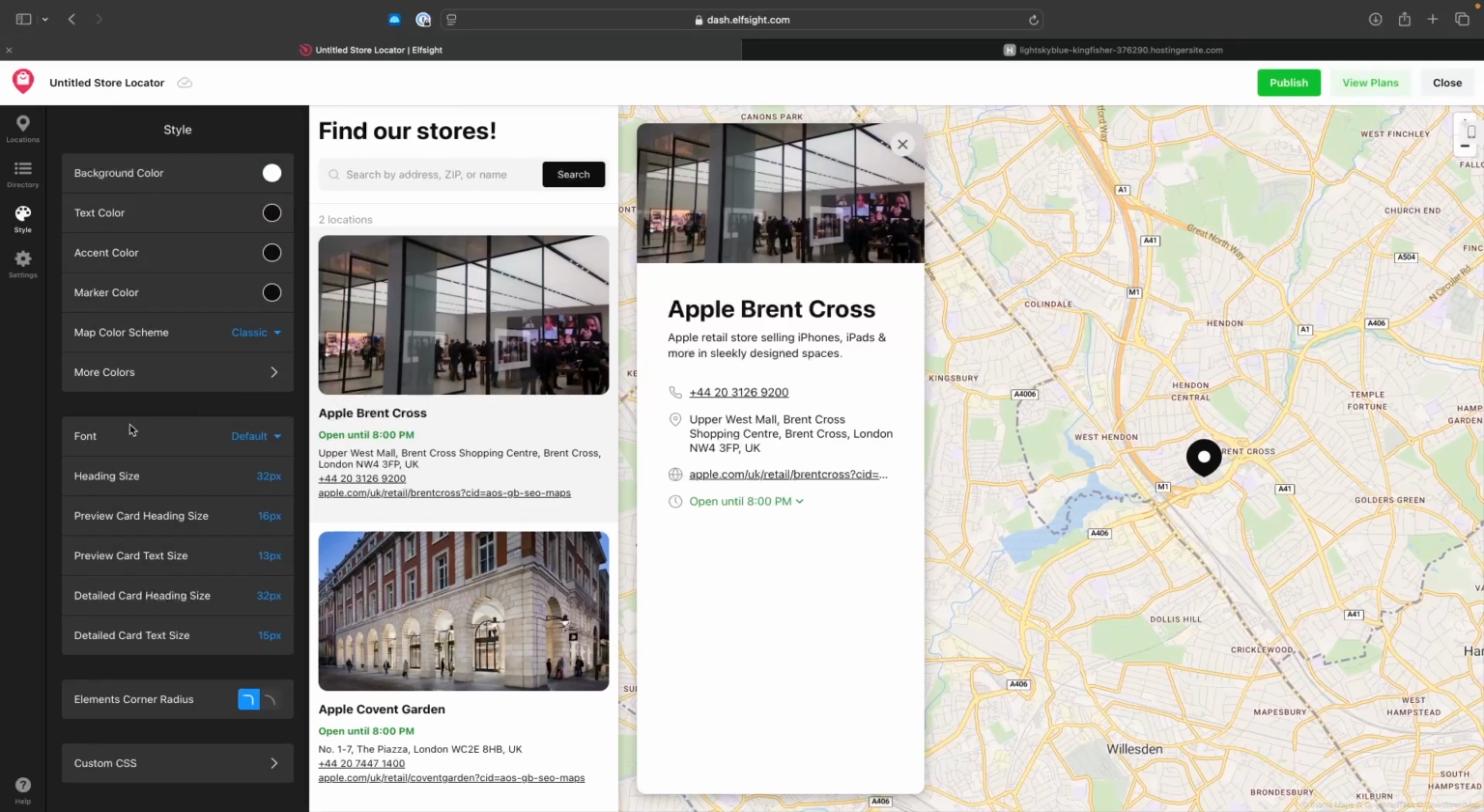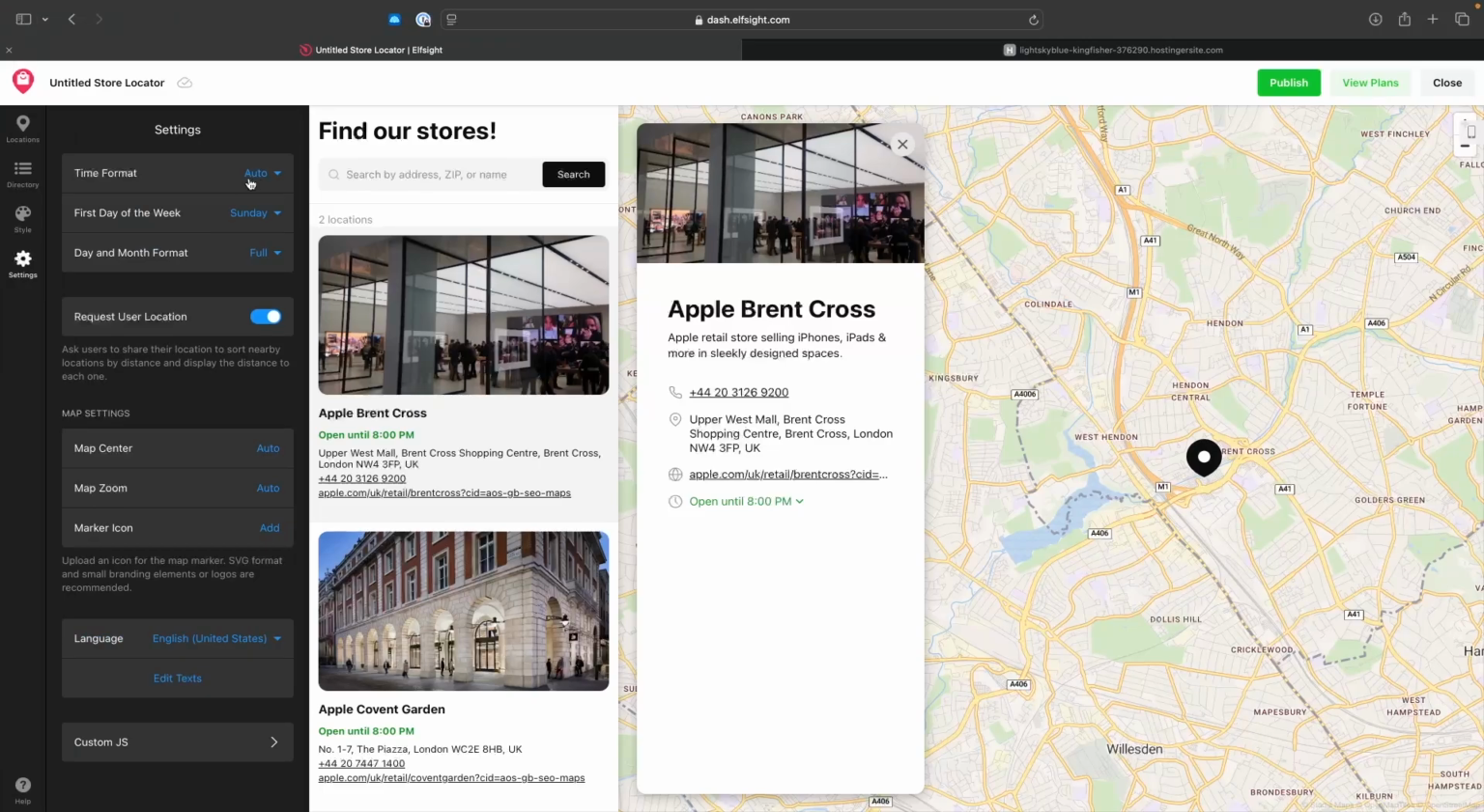And then we can also go down and we can customize the font, the heading size, and other things like this. We can then go into settings, and in here we can adjust things like the time format, the first day of the week, the day and month format, the map settings, so where the center of the map is, and other things like this.